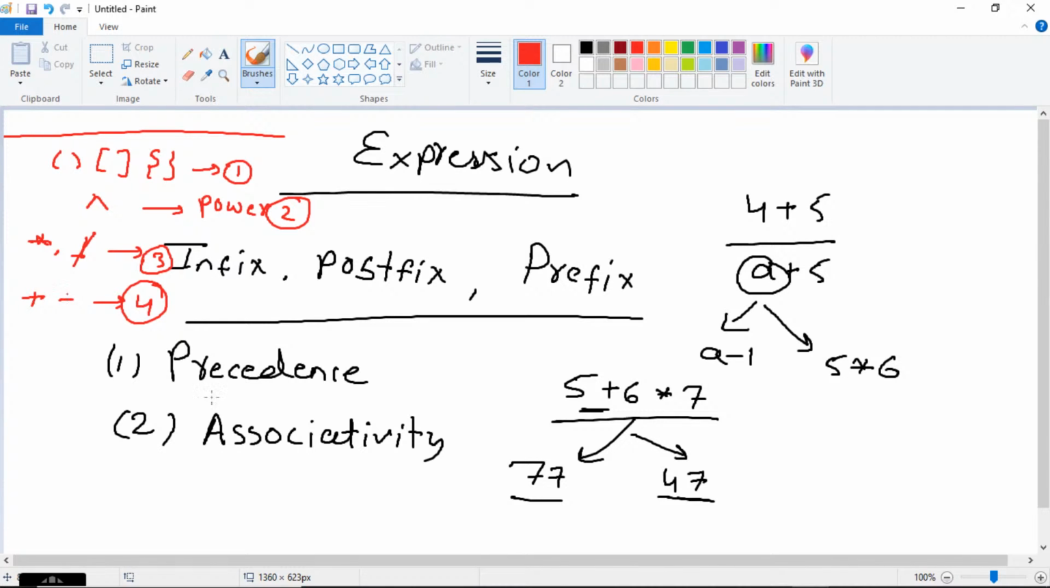Okay. Now if I talk about associativity, what is associativity? Basically we can solve an expression either left to right or right to left. That is the associativity. Sometimes in an expression, like multiply having more precedence than plus, we can solve the multiply first and then plus. So the optimal solution would be 47.